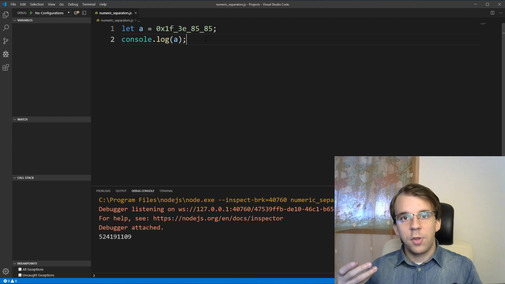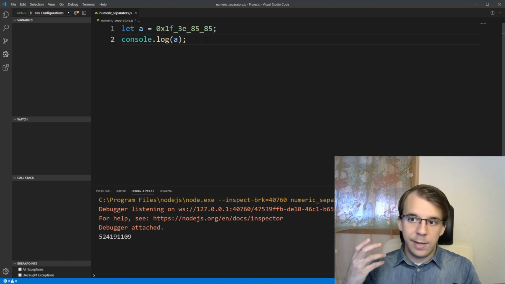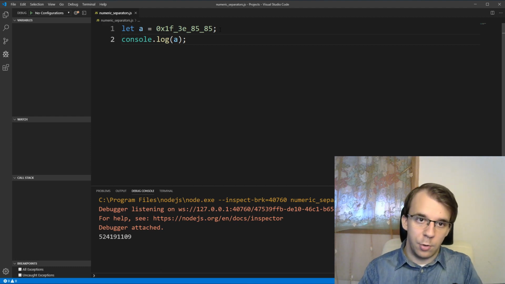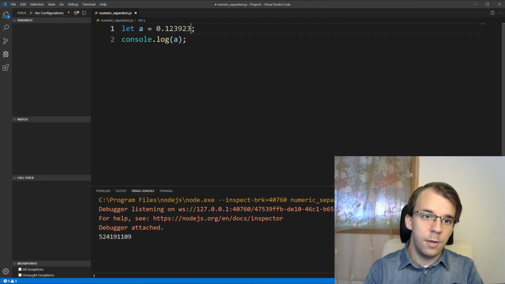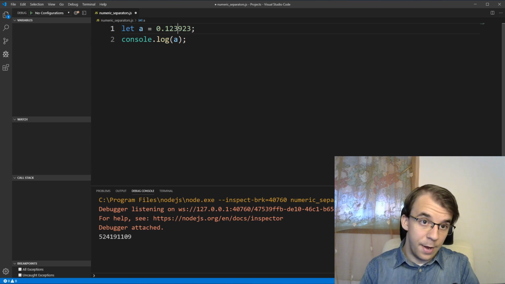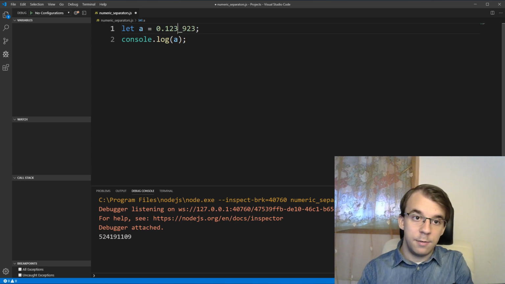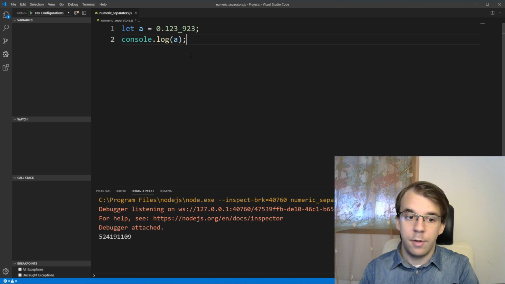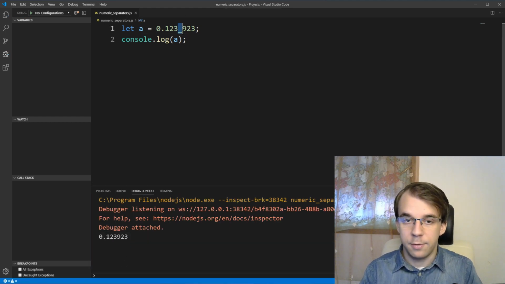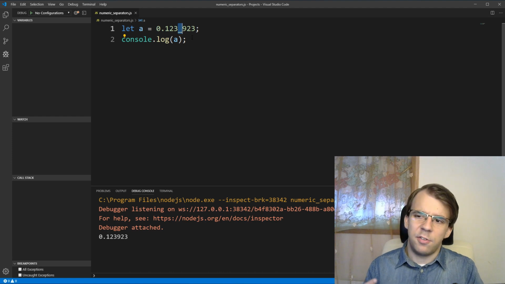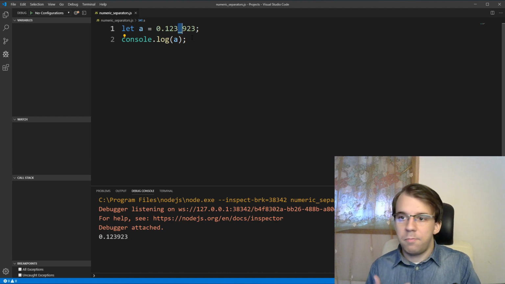Now, these underscores can be used in any numeric literal. So you can also use them after the decimal point if you so desire. So if you have, for example, the number 0.123, something like that, you can actually add an underscore in between these 6 numbers, right? And that's going to result in this number on the console, right? So this is still ignored. Although this is not as useful as the other ones, you can still do it.